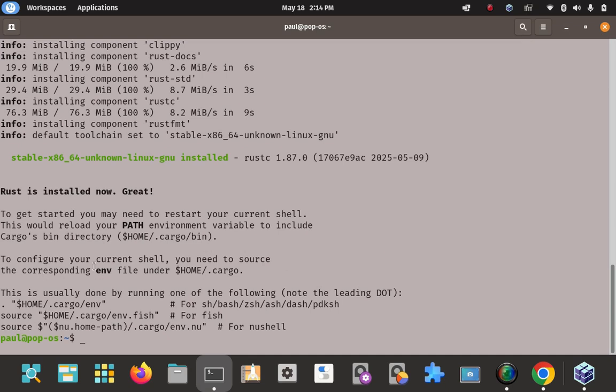Okay, let's see here. Current shell, I need to source the following. Okay, I might have to actually do something here before I X out the terminal and reopen it. So let's do this here. To configure the current shell, I need to source this. I need to source this right here. I need to source the corresponding environment file under home cargo.